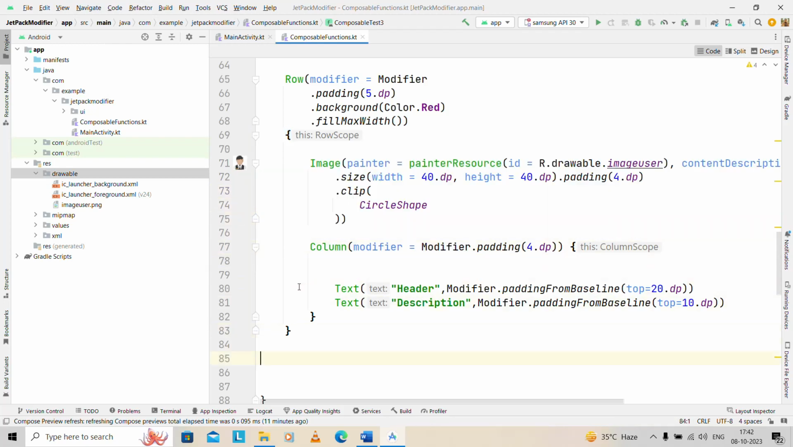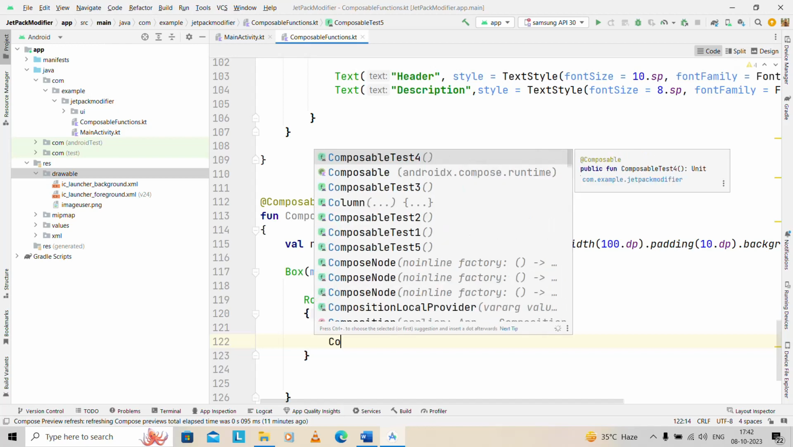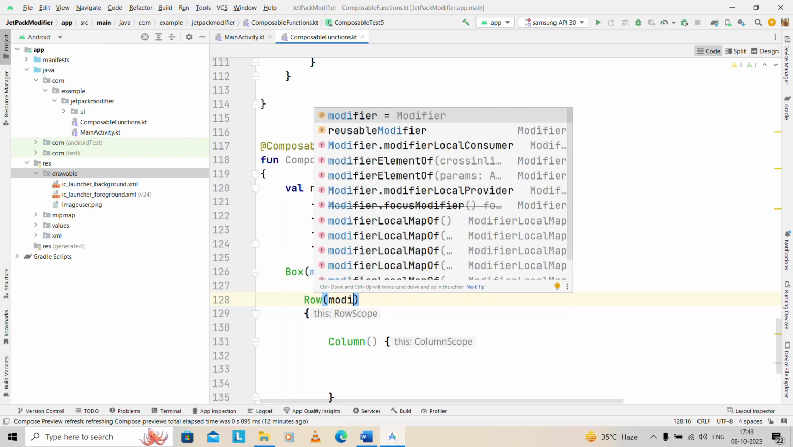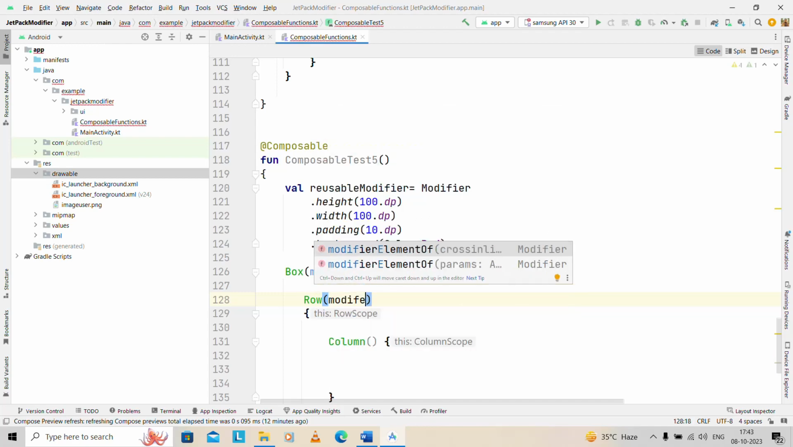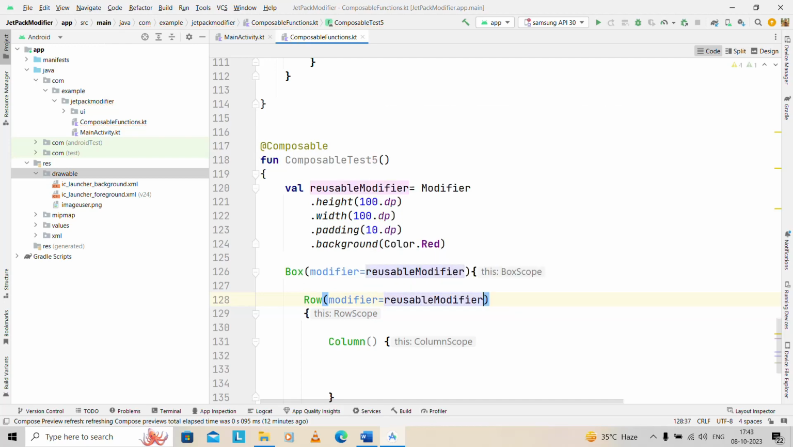And now what we can do, we just go for this image from here, under the row and columns. So inside the box, first we create a row, and inside the row I'm creating a column just for testing. And also let's see what the scope of this modifier is here. Okay, and the same you can copy paste it here.